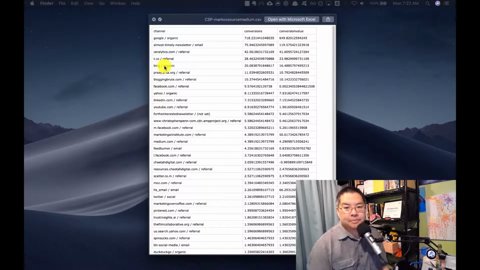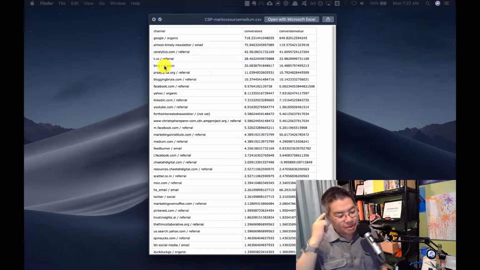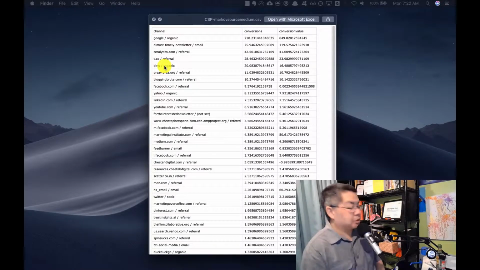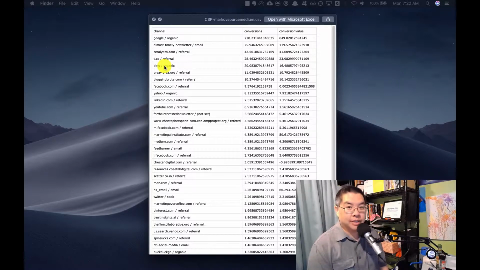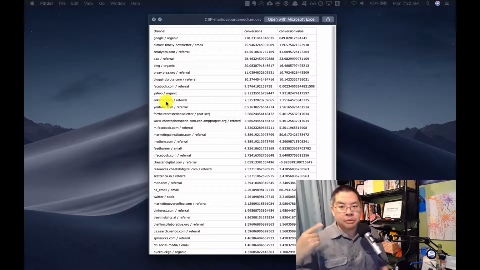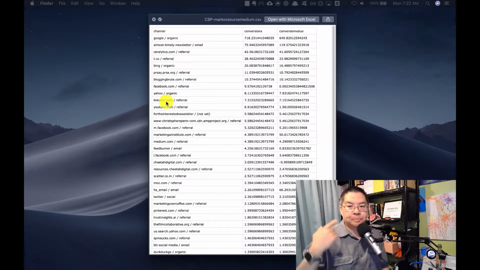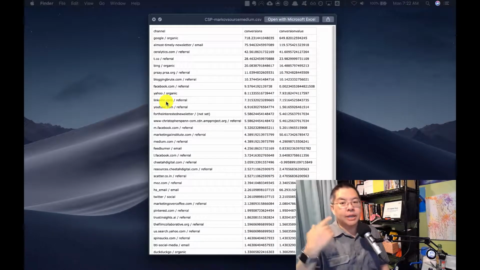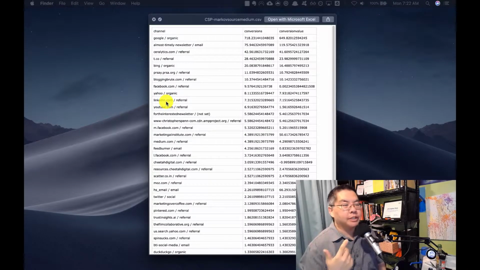Bing organic, hey, that's kind of interesting because a lot of people think of Bing as the redheaded stepchild of search engines. But remember that it powers things like some of the smart assistants, some of the assistants on your phone, things like that. And as a result, it's got some juice. We have some PRSA stuff. We have a bunch of referrals. There's Facebook, other people's posts on Facebook, other people's posts on LinkedIn. So this level of report now helps me understand, okay, where is my content and what's driving stuff to it?